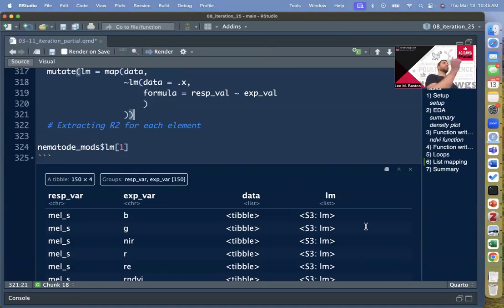All right, so let me tell you a more specific goal than what we just talked about. We just ran 150 models. But let's say that I am screening variables here. I'm trying to see what is the best remote sensing variable to explain each of my nematode variables. So I don't want all 150 models. I just want maybe the top 1 or 2 for each one of my nematode variables. I want to select just the best.